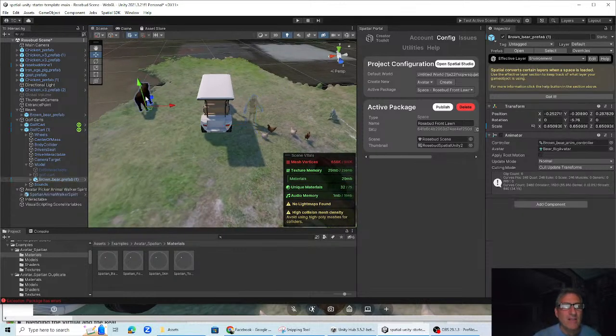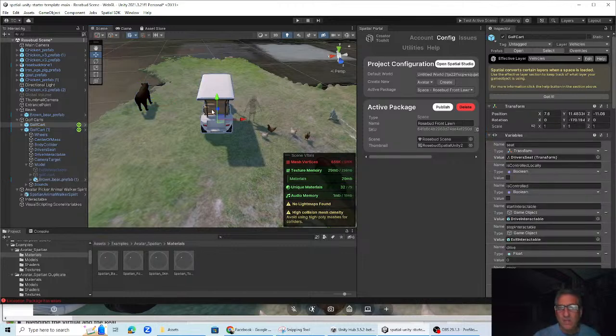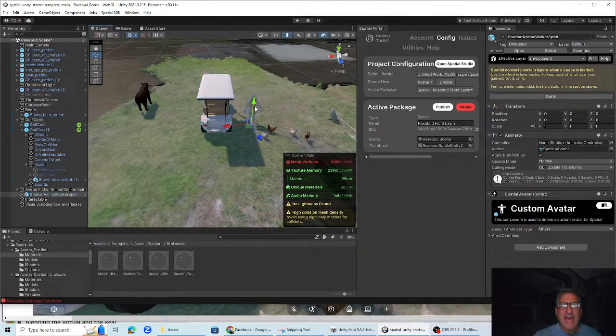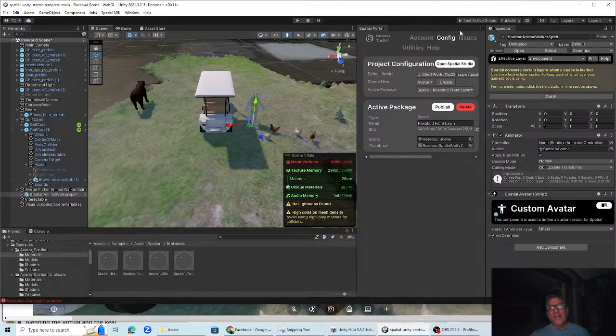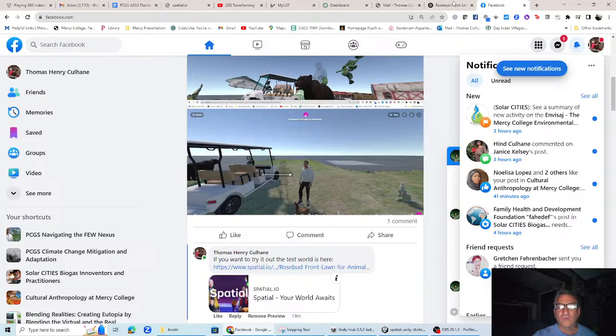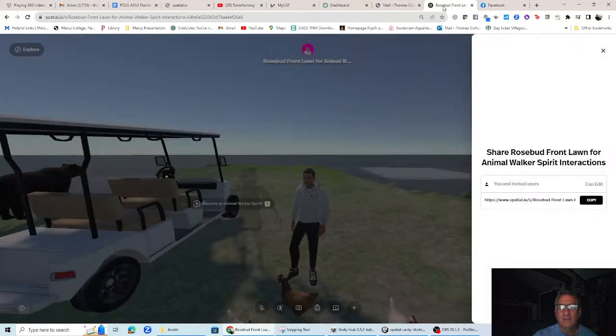So I have a bear that is interactable because the script is the actual golf cart, and then I have the avatar that I've made transparent, which has its little script only to tell Spatial which avatar to use. Let's see what happens after I've published it and made it work. This is the exciting part. So we will go to the actual, there we are.